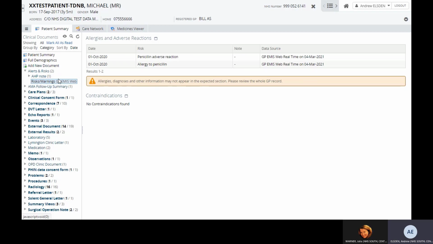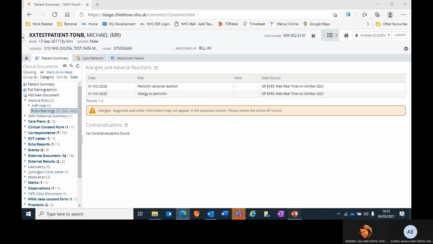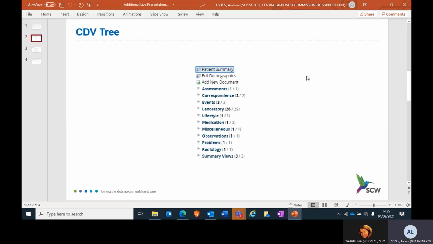The CDV tree itself will be populated to display any document that has been added by various organisations across the Hampshire area. This isn't necessarily a typical CDV for a patient, so I'm just going to show you another slide. Again, this is a screenshot that's been taken from a live patient's record in CHIE, and it's my belief that this will be a typical example of a CDV when you're viewing a patient in CHIE.